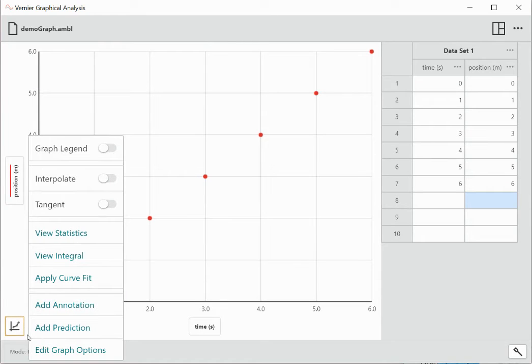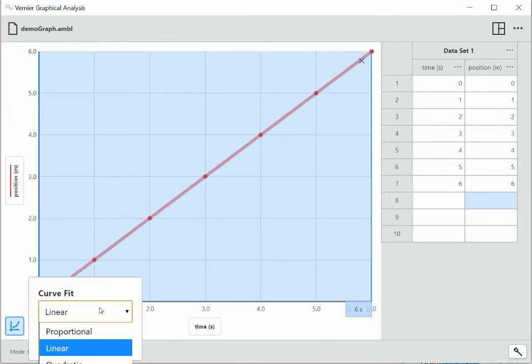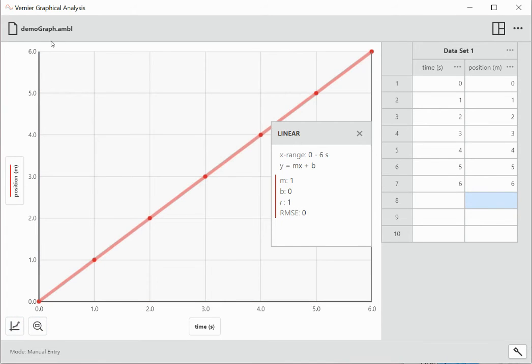And last but not least, I want to do a curve fit. So from this list, I'm going to choose which one seems to fit the best for that. And most often we're going to be using linear. So I hit apply and I'm ready to go.